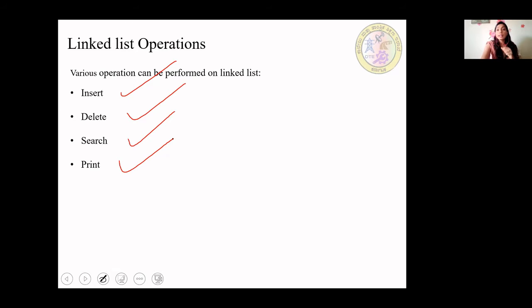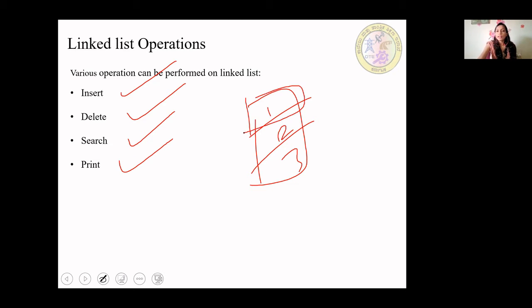Linked list is not fixed. Array is fixed. So in an array, what would be there? A fixed number, say 3 elements, and you go on writing the data. Here it is not. It is dynamic memory allocation. So if I want to add to the linked list, I have to declare a new node.